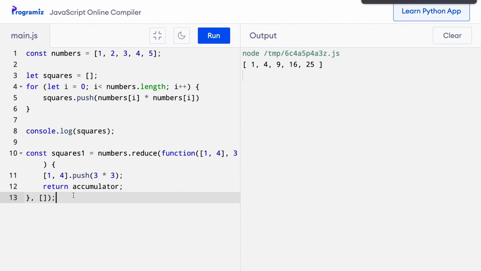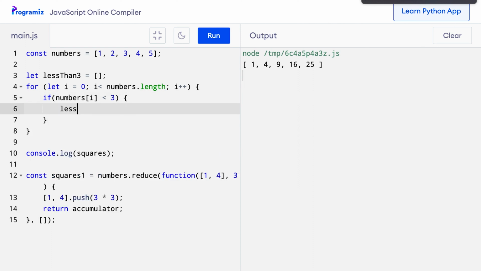Let's use reduce to simulate a filter function now. Remember that I only included the elements which were less than 3. Let's do that here as well. So lessThan3 equals an empty array, and I would typically do if numbers[i], or the current element, is less than 3, then lessThan3.push numbers[i]. So this would give me all the elements that are less than 3.